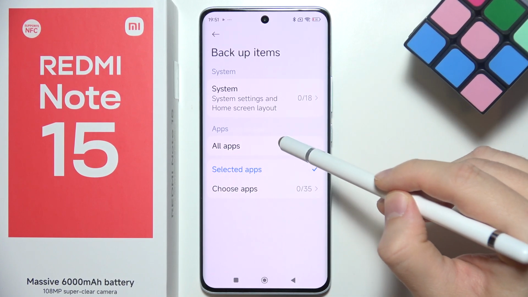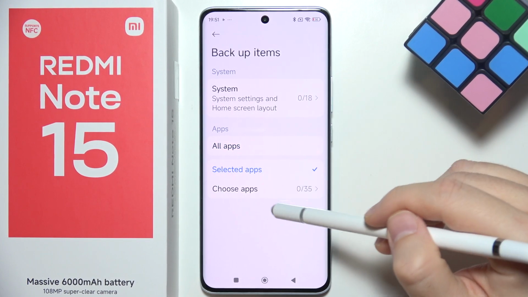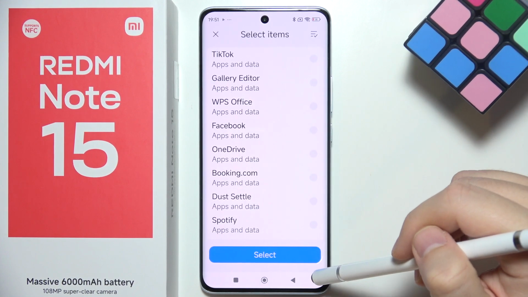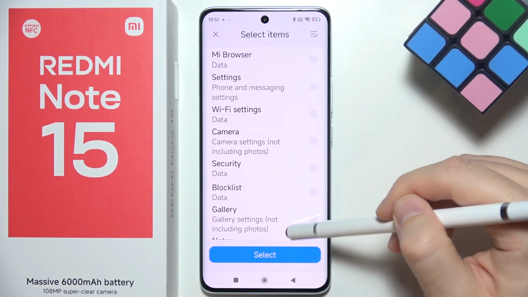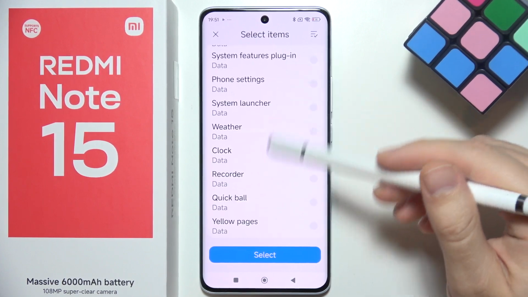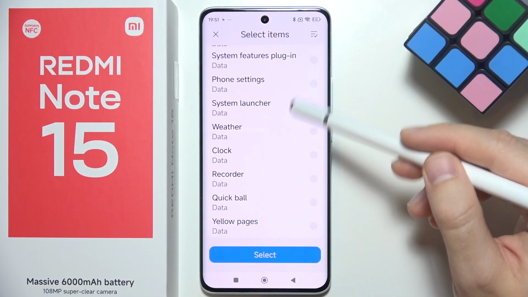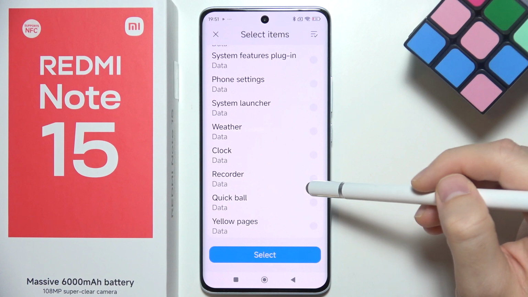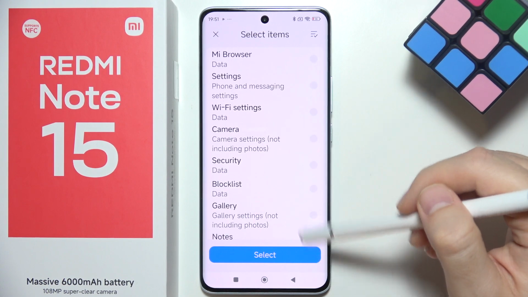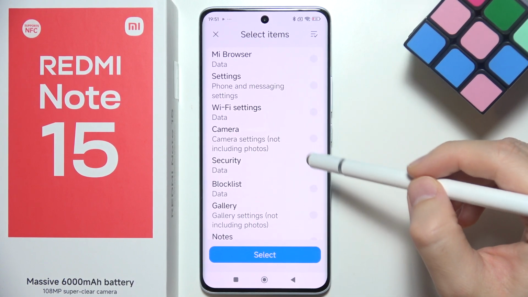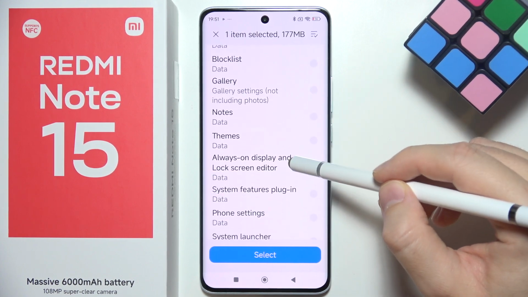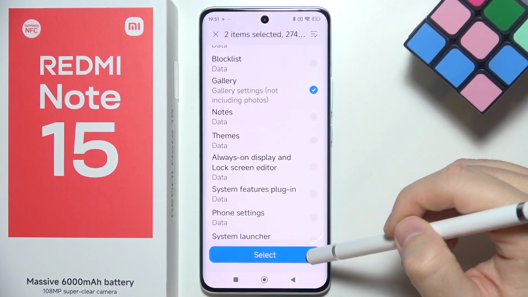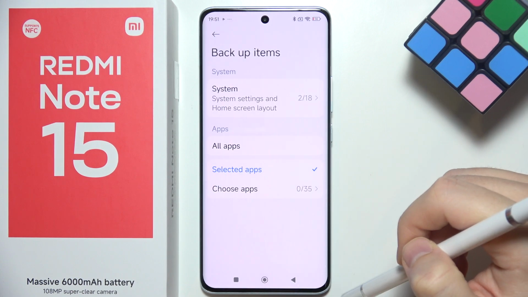So you can backup all of your apps, or you can select specific apps by going here. And also you can select what you want to backup. So you can basically backup every settings and every features of your phone, even something like recorder or the quick ball. But you can also select some specific things, like for example, if you want to only backup your camera or gallery, you can do that like this, and you have to click select.